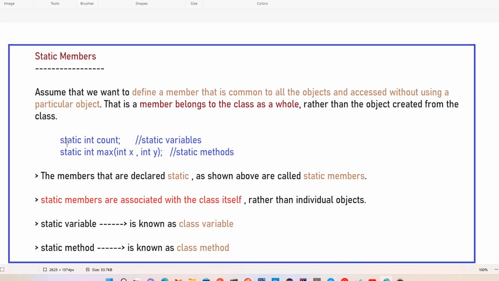You can see static int count. The count is a static variable. Static int max is a static method. The members that are declared static are known as static members. Static members are associated with the class itself, rather than individual objects which we have created from the class.